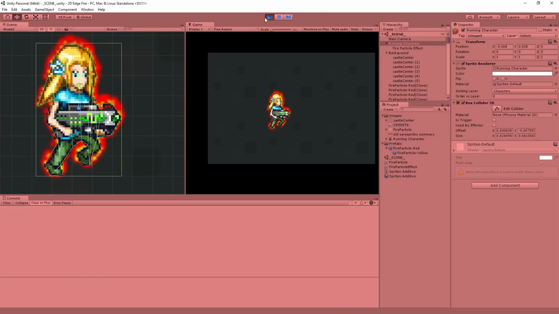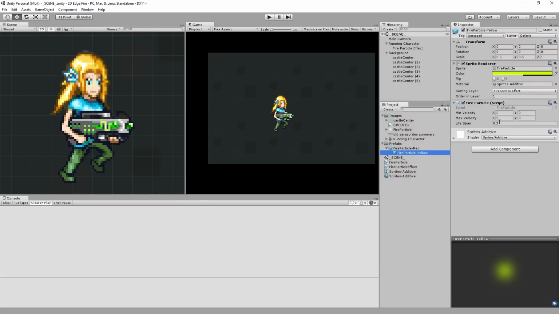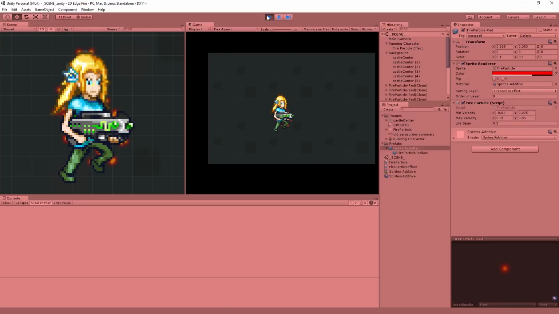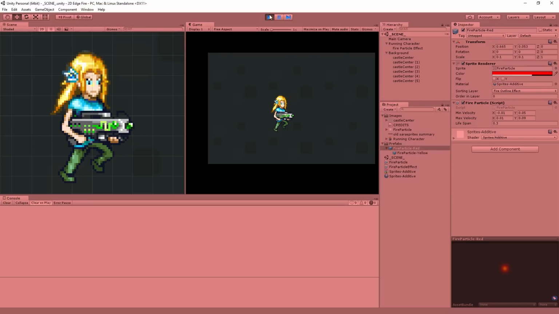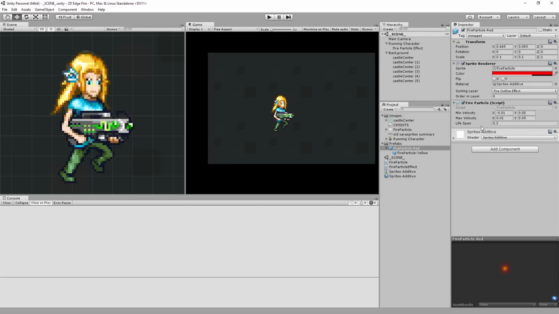Actually, I don't think I want the duration this long. I think rather than doing that, I actually want the duration to be quite a bit shorter. But maybe give it more speed. For the red bit, I want it to go up a little higher, a little faster. So the velocity here, I'm going to make it go from 5 to, let's say, 0.9. Maybe a little bit more lifespan. Back to 0.5.